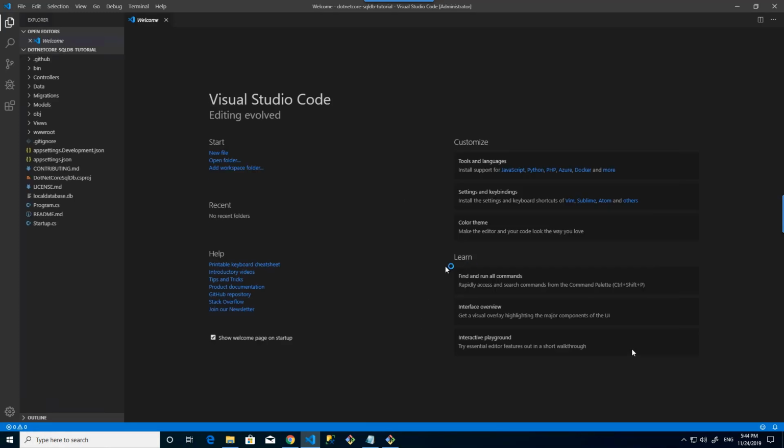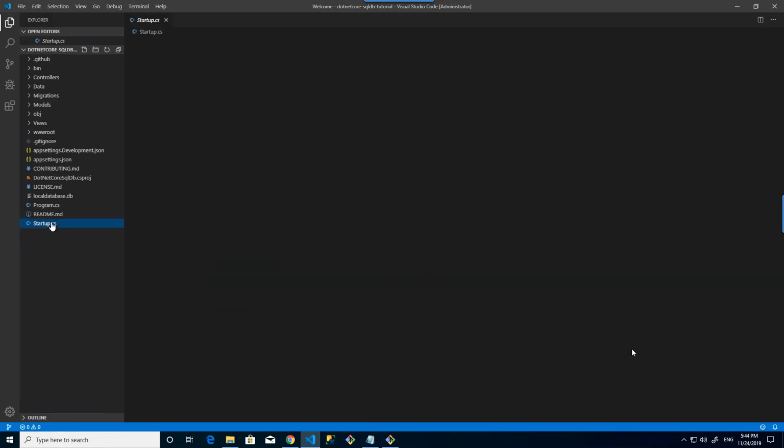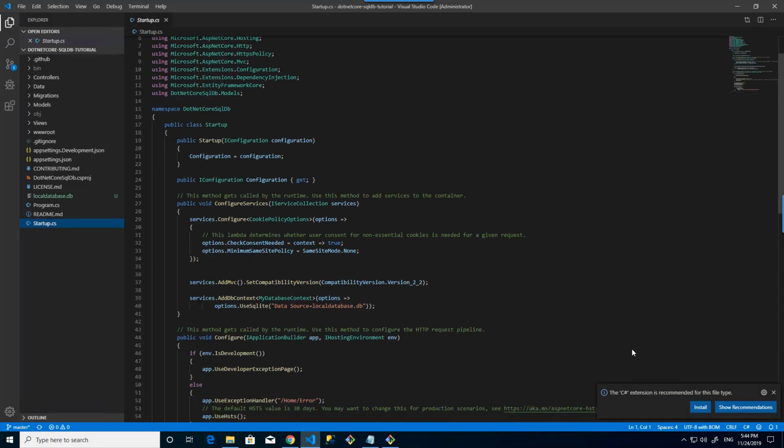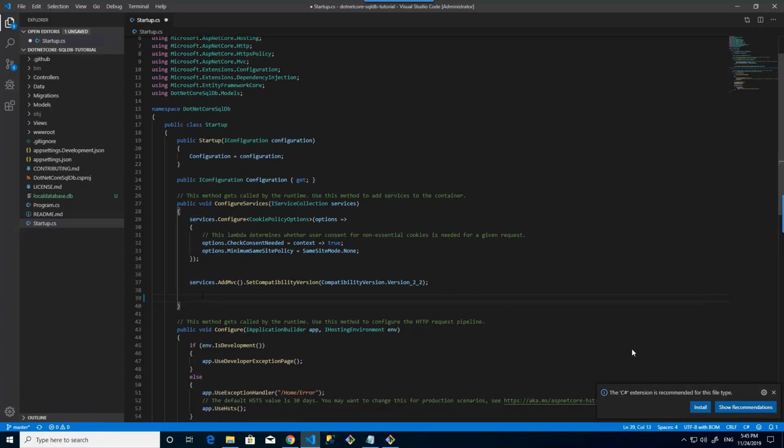So I will just navigate to the startup because the code was configured to connect to the local database. So I will delete this and put this code.